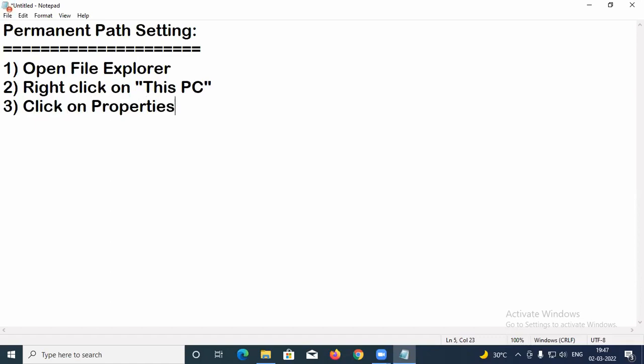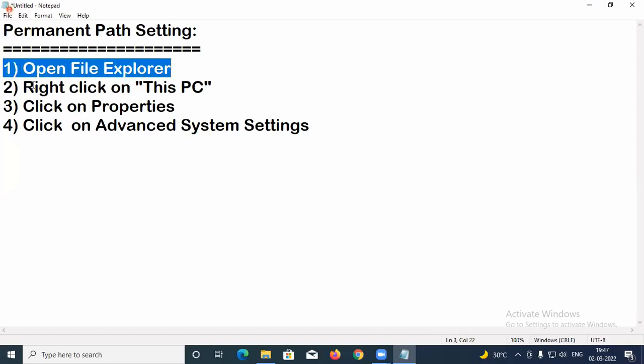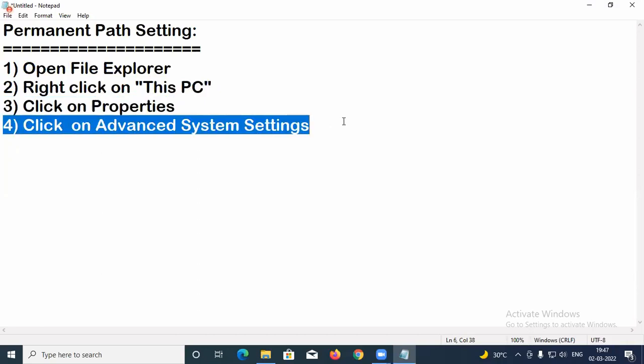First step, open File Explorer. Second step, right click on This PC. Third step, click on Properties. Fourth step, click on Advanced system settings. I'll show you all. See, open File Explorer, right click on This PC, click on Properties, click on Advanced system settings.